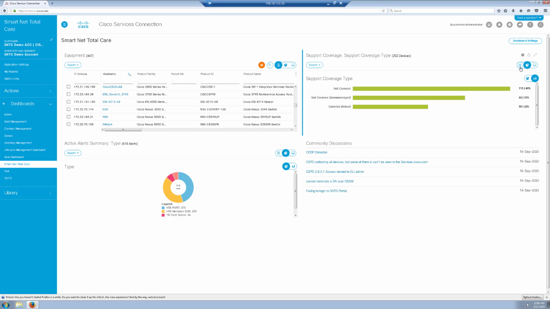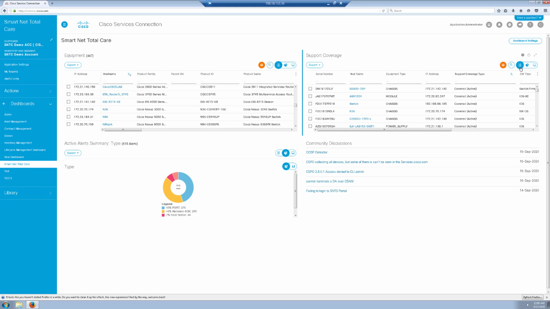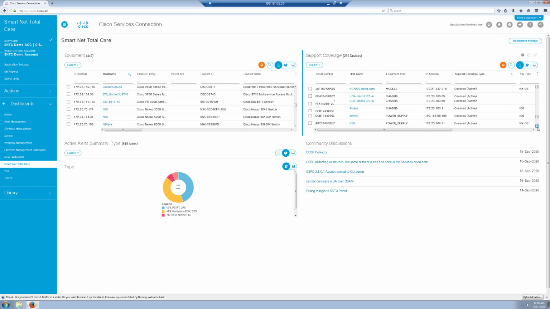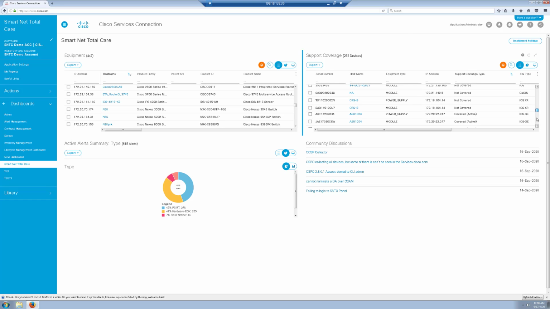If we click our list view, we can find out. So now we're going to see a complete list view of our devices, and we can sort here under support coverage type, so we put them in order, and we can notice that these devices are the ones that are covered and active at the moment. If we scroll down, we'll get a complete view of what's happening, and it's going to call out the ones that are in fact covered, not covered and acknowledged, or not covered at all.